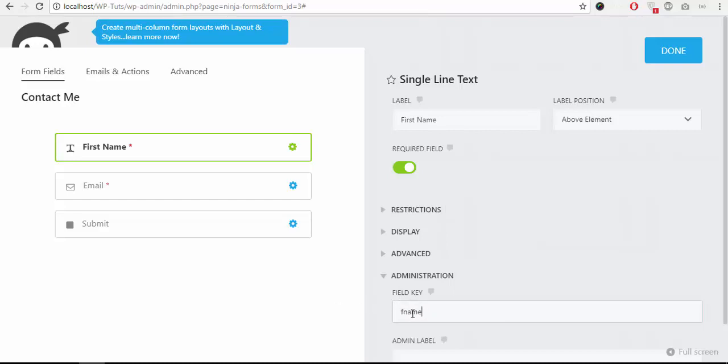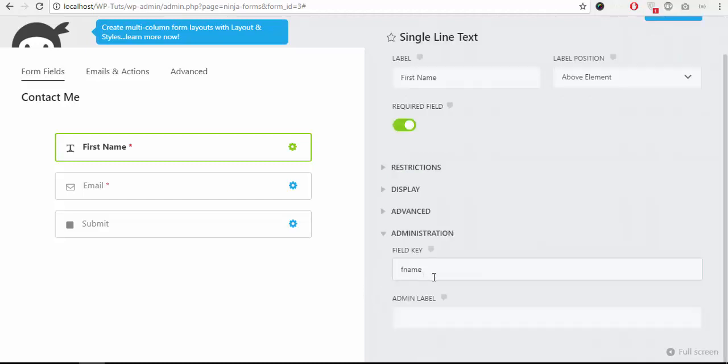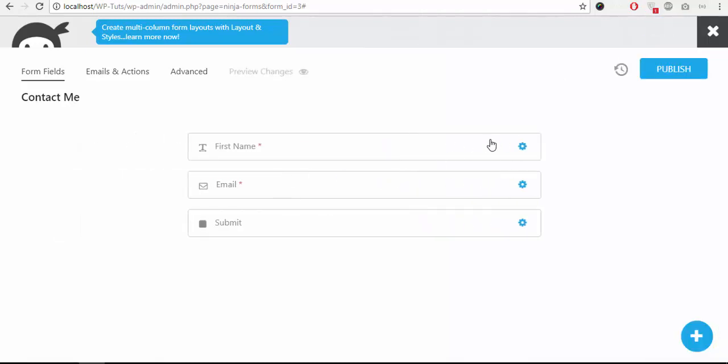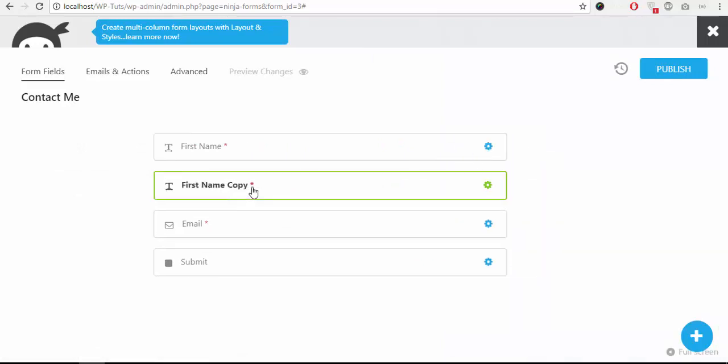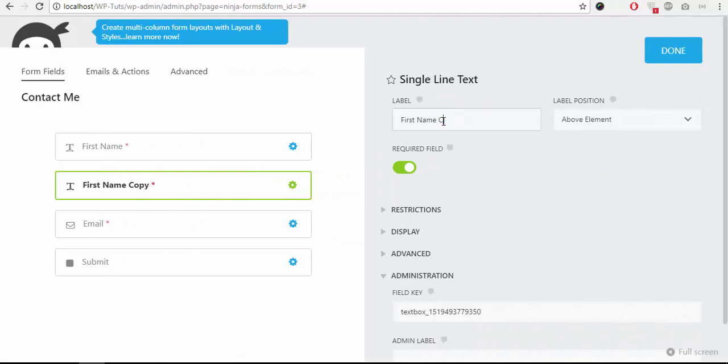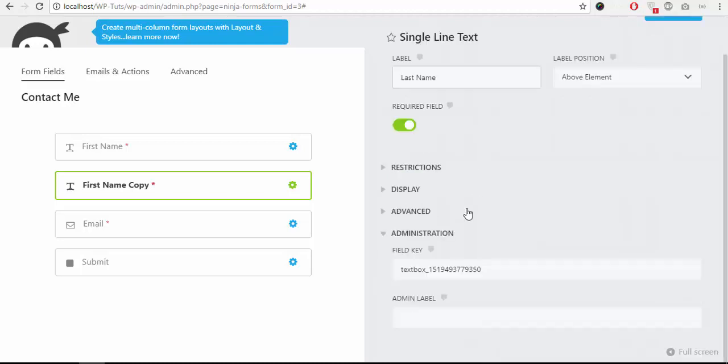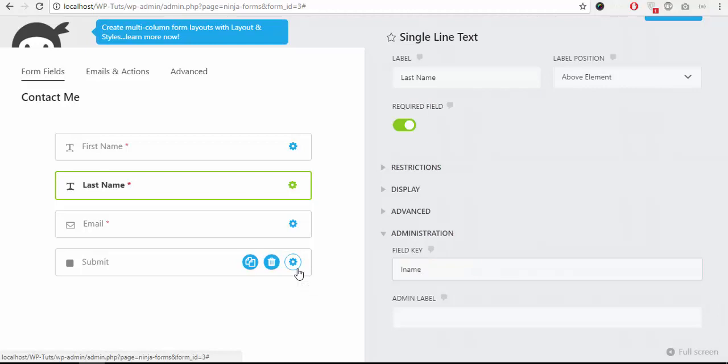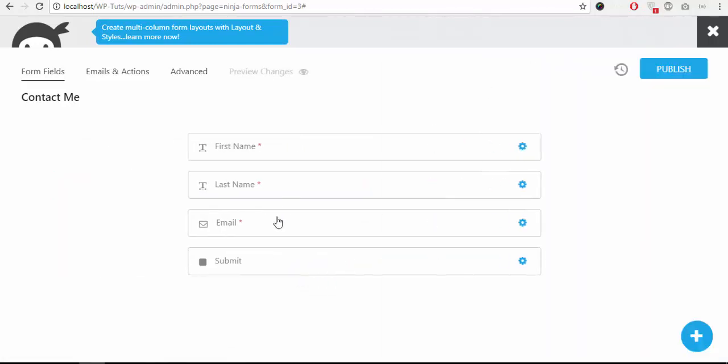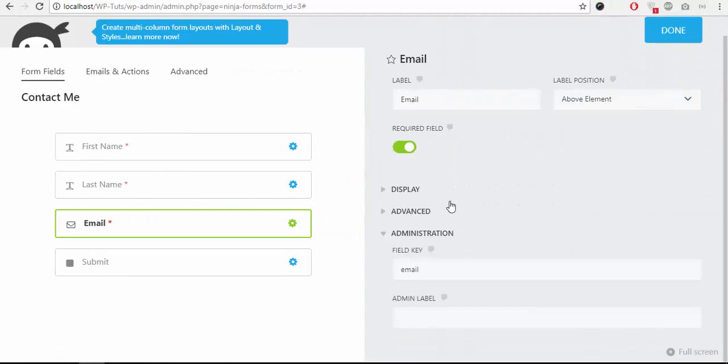The field key name is set to app name, or the first name. You can set whatever you like, but I'm going with the app name. Done. And clone this field, or duplicate this field. Let's set it to last name, and the field key is set to name. Next, email, and in Administration the field key is email.